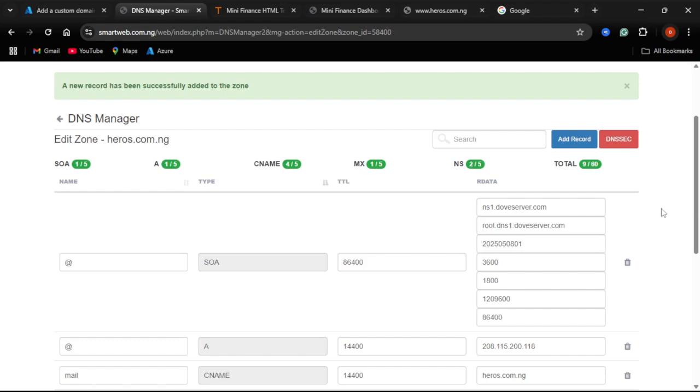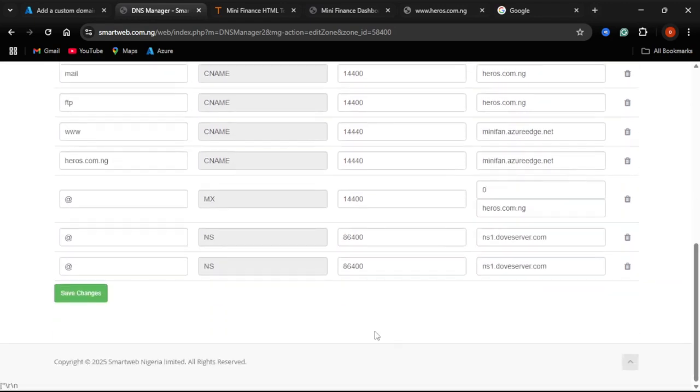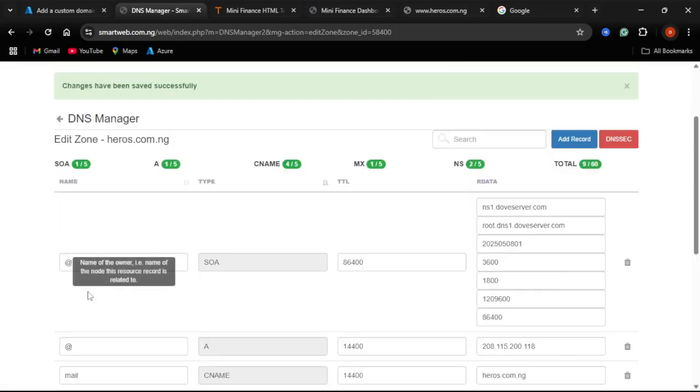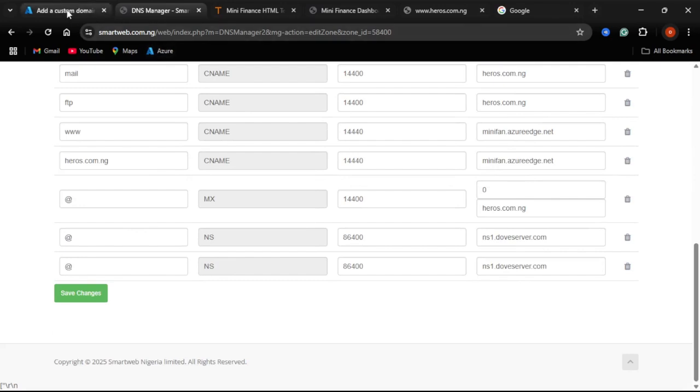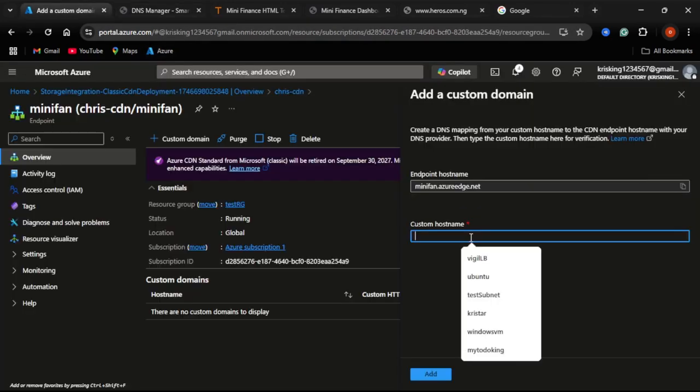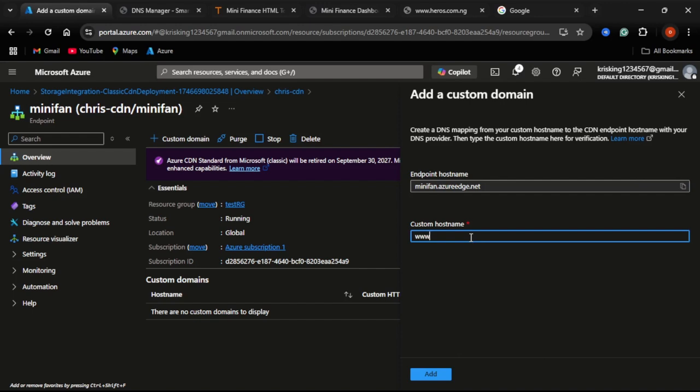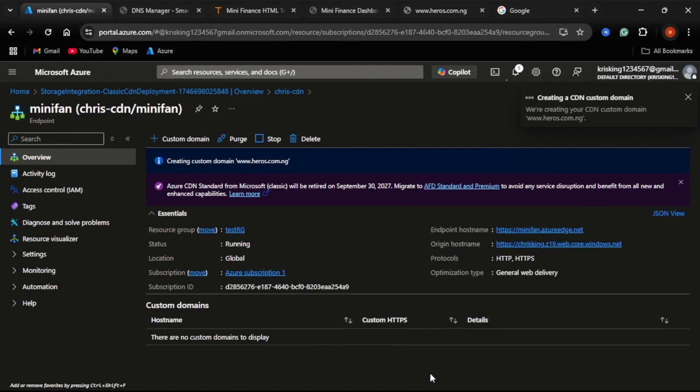Now, the reason I actually put www is because my domain name provider doesn't want me to put things like this in my root. So that's why I'm putting www. What I did is just scroll down and click on save changes. So I'll go back to Azure, then I'll put www.heroes.com.ng. All right, can you see we are good to go? Then we'll click on add.